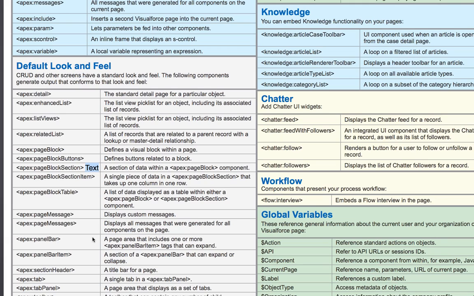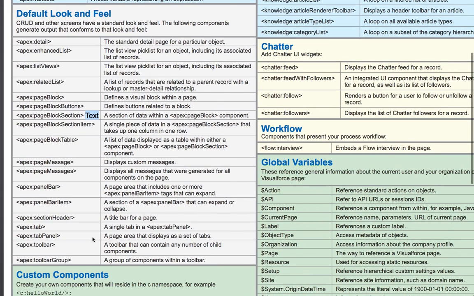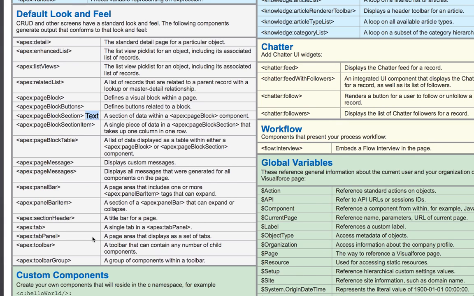Panel bar. This is a simple area that includes a panel bar item. A panel bar item is a small section that you can expand and collapse. Suppose you don't want to show some information by default, you can collapse it. If you really want that map of your accounts, you can just open it and show it. So a collapsible type of section is a panel bar item. These panel bar items will be included in a panel bar. You can have a number of panel bar items inside a panel bar.